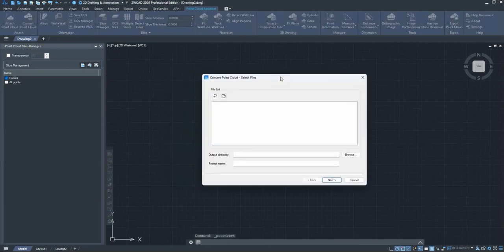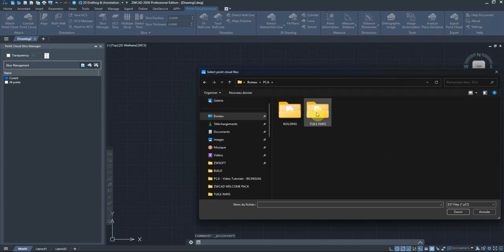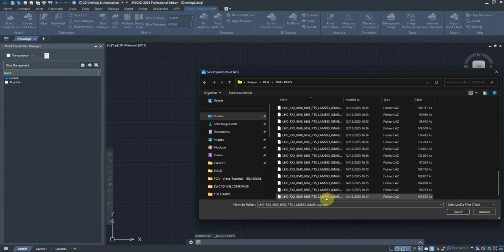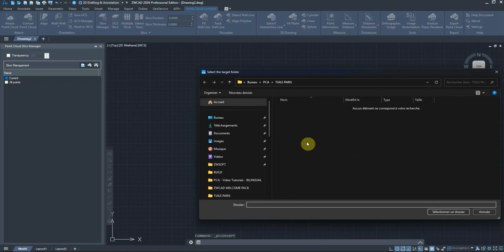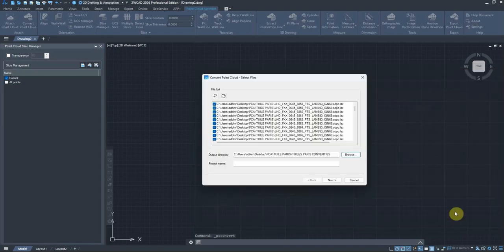So here on the left, I press this button to associate a list of point cloud files to convert. So let's find the folder with all the point clouds I have downloaded. I'll select them all, just like this, and click Open. Now I have my full list. For the output subdirectory, where the converted files go, we'll give them a folder. So we'll call it Tile Paris Converted. Alright, folder created, so let's select this folder. And for the project name, we'll call it Intramuros.